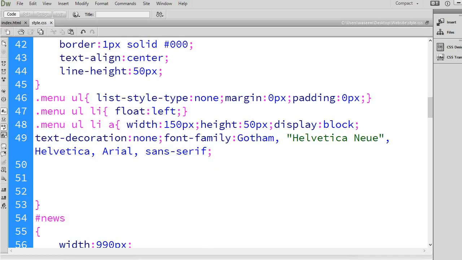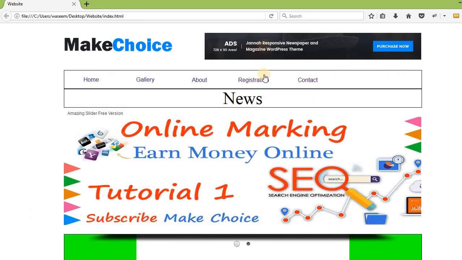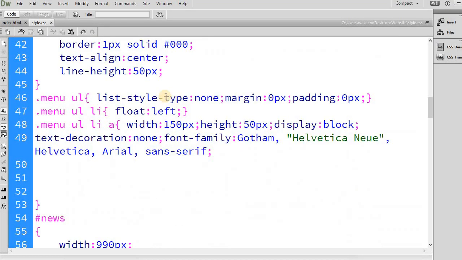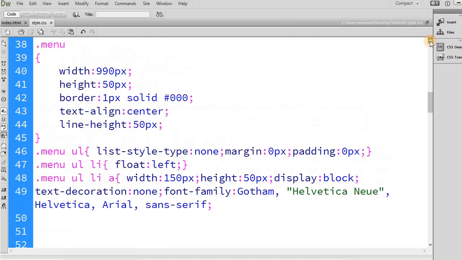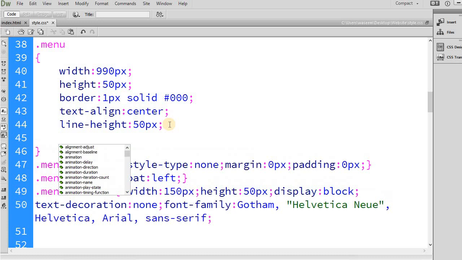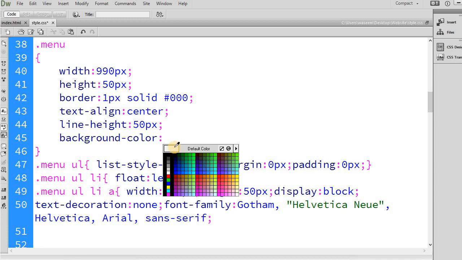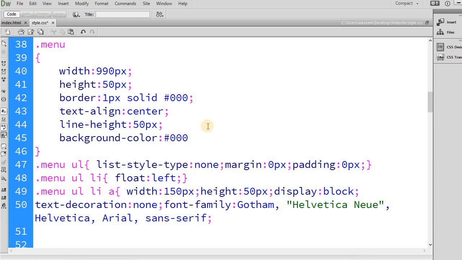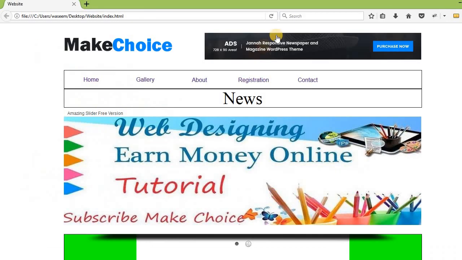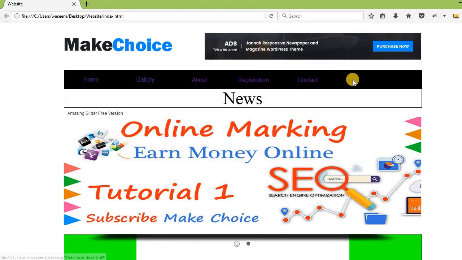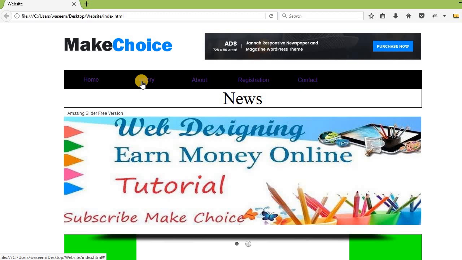But what I want is this div in black color and this text in white color. Because I want the background of the div black, in my main div CSS, this is the menu main div, I will write background color black. I will save this, refresh my browser. Here you can see the background is black.